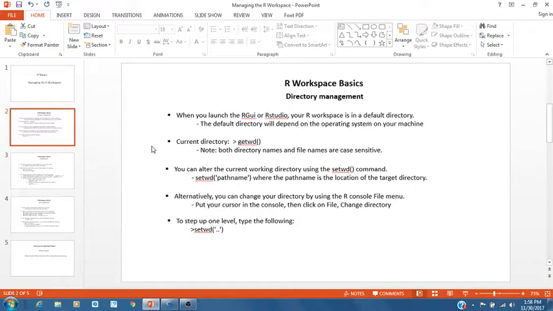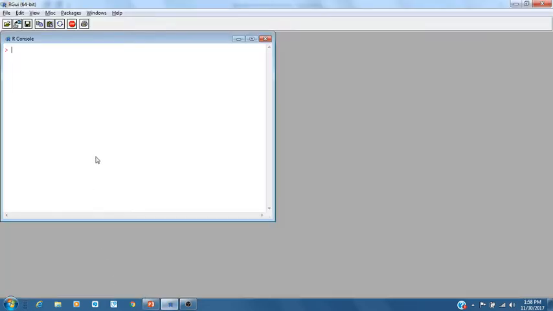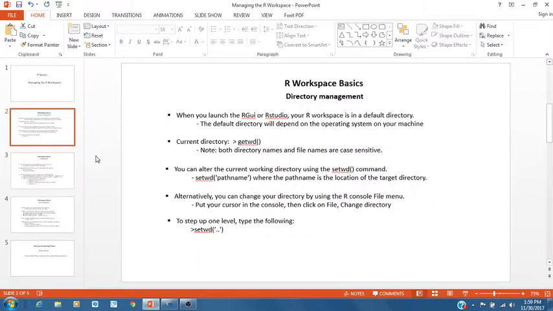To view your current working directory, use the getwd command, and let's see how this works. Like so. Now, you can alter the current working directory using the setwd command. Alternatively, you can change your directory by using the R console file menu, and I'll show you how to do both of those. Now, the last point on this slide is that to step up one level, you type the command setwd and you use a couple of periods in it to actually get it done. So let's go ahead and do this.